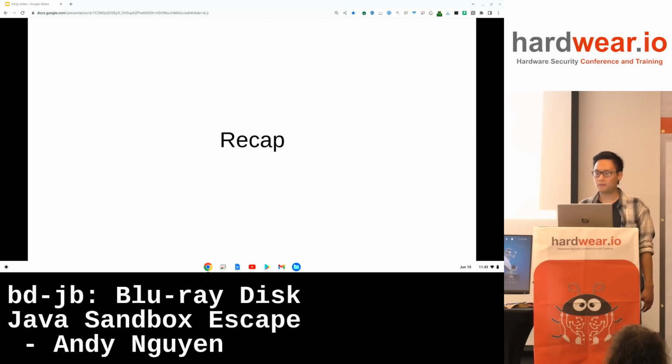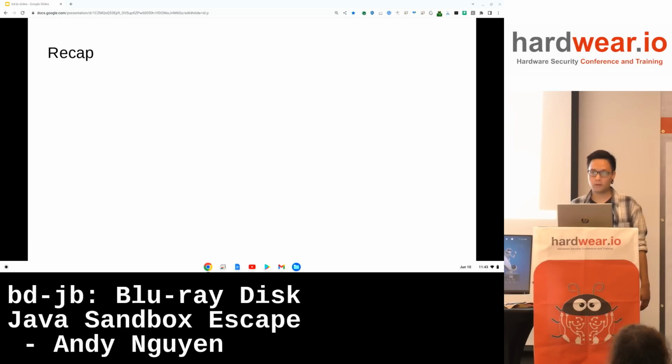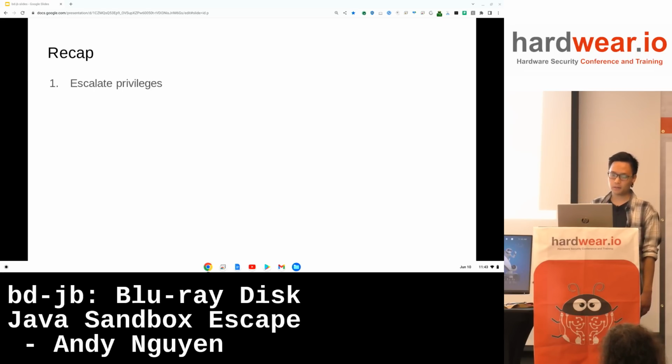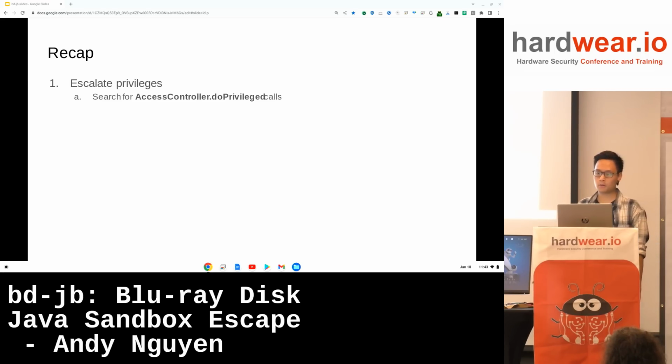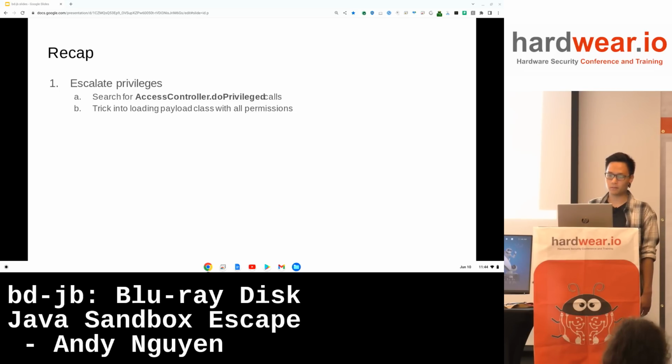That was the whole exploit chain. So to recap, to get from sandbox Java code execution to arbitrary code execution, we first need to escalate privileges, and we do so by looking for doPrivileged calls where we can trick bootstrap classes into loading our payload class with full permissions. Then we can install our native API, which should have 3 primitives.